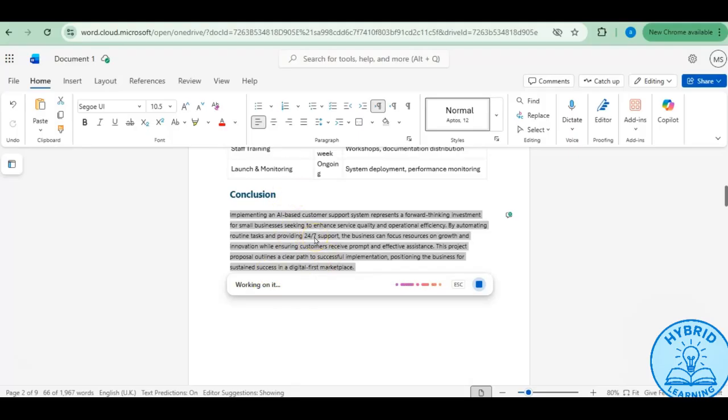So instead of just saying rewrite this, you can give an even better prompt. For that, you can say, rewrite this paragraph to be clearer for a non-technical audience while keeping the tone very professional, like we did in our previous video. And now you will notice what happens. Word doesn't just shorten the text. It simplifies the language. It will remove the jargon and keep the meaning very intact.